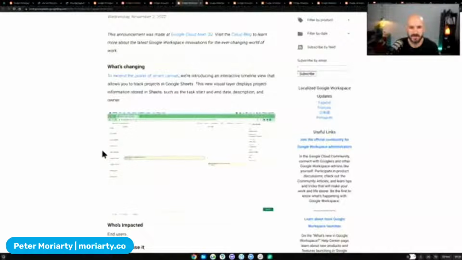We do use them sometimes in our projects as well. But this is right inside a Google Sheet. It's using what they're calling Smart Canvas, which I haven't delved into much myself. But this is pretty darn cool that you can start to build out some more things.